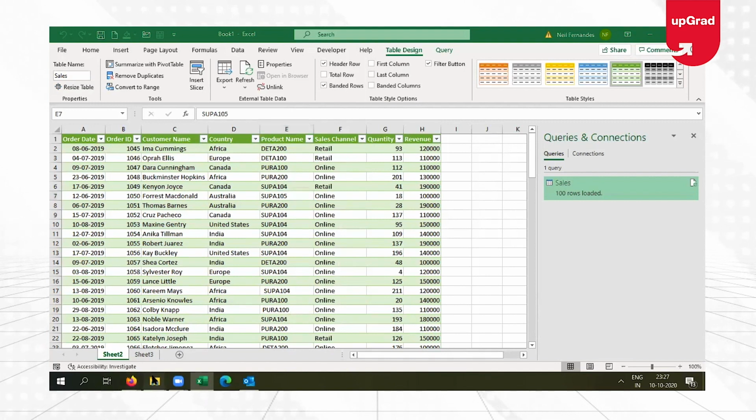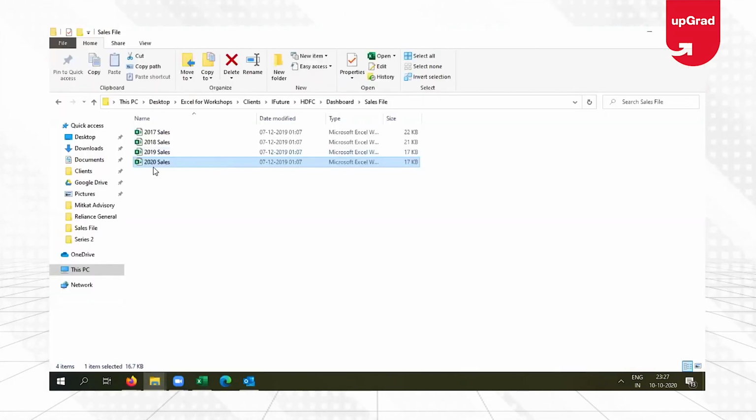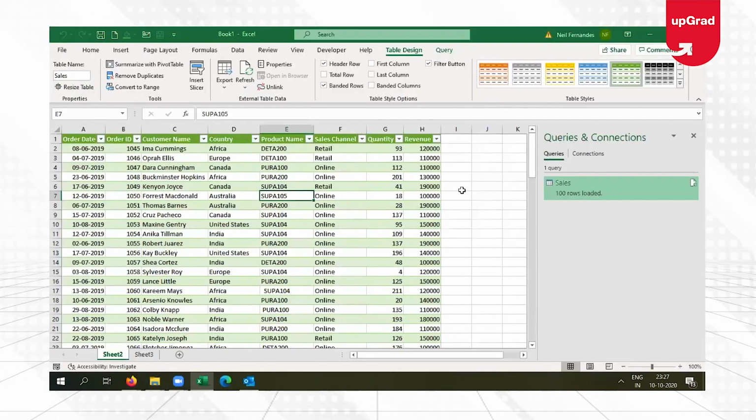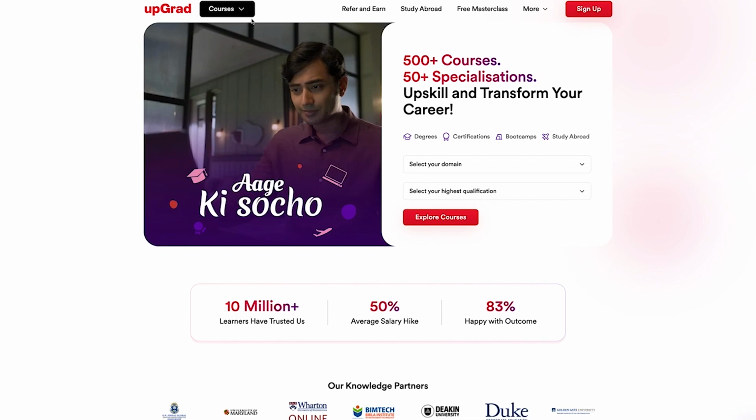That means if you make any changes to this source, which we have here, it will automatically get updated on this if you click on the refresh button. It's as simple as updating your data. So this is how you get your load data.